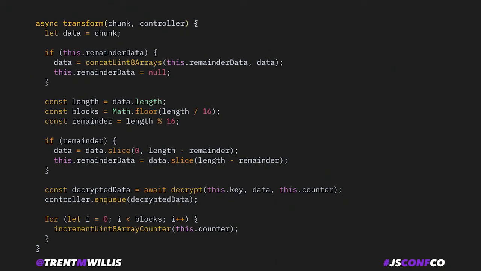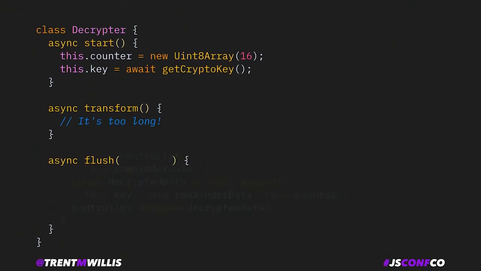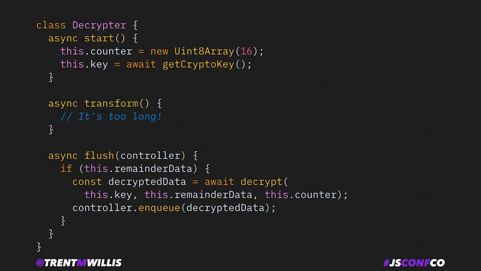So basically, what all this is doing is until the stream finishes, we need to make sure that we're only operating on complete blocks of data so that we can properly increment the counter and track it over time. So if we collapse this function, because it's pretty long, and move back, we have one function left, and that is our flush function, which, similar to the transform function, gets a controller, but doesn't get a chunk of data. Here, we're just going to see, hey, do we have any leftover data from our transform function? And if we do, we decrypt it and then enqueue it. And at this point, we don't care if it's a full block of data because we're done with the stream.